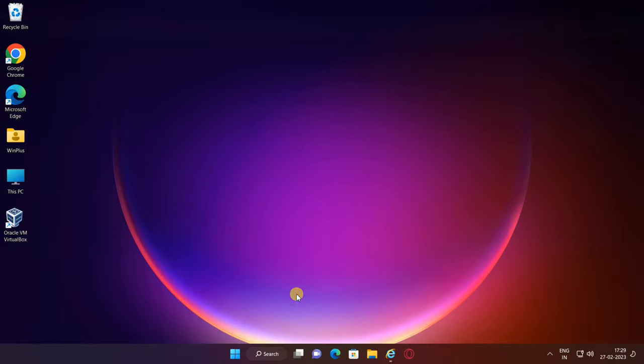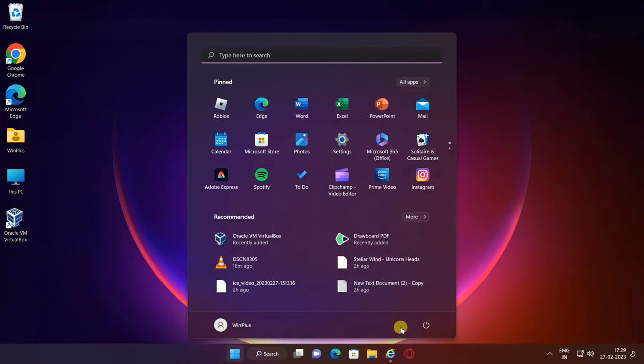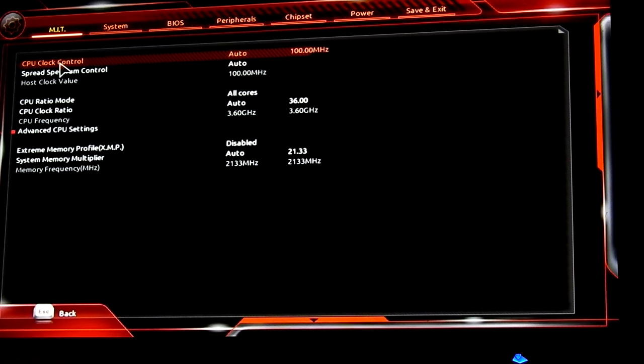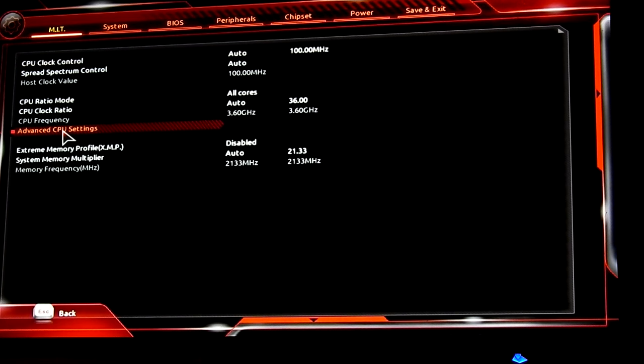Restart your PC. The way to enable virtualization depends on the motherboard or PC you have. I can show it here on a Gigabyte motherboard. Open BIOS settings by pressing the Del button. Open Advanced Frequency Settings in the MIT tab.